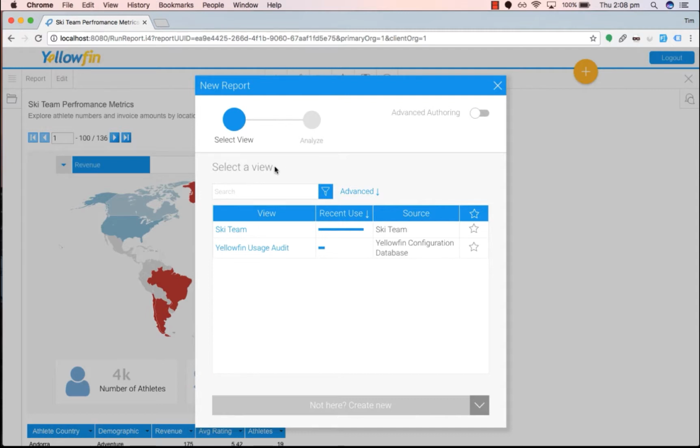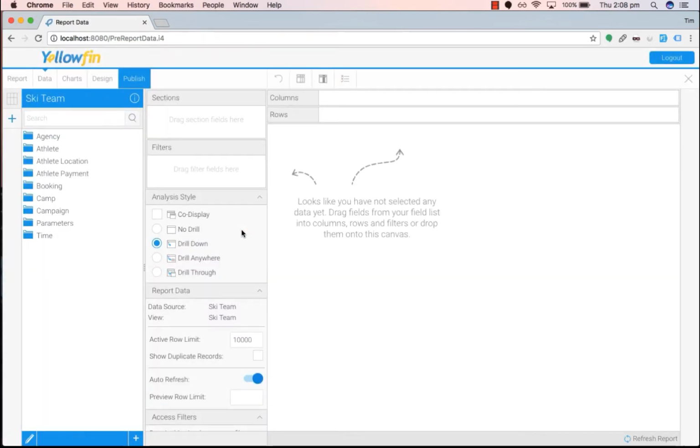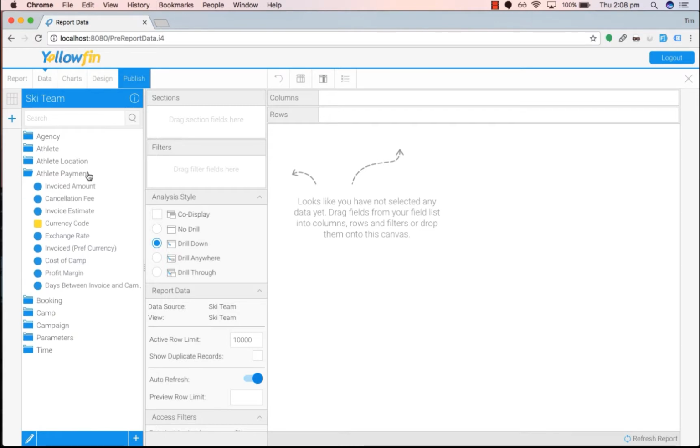We want to select a view. The view I'll be using today is Ski Team, so click on that. Today we'll be creating a big number chart on the invoiced amount under athletic payment. So to do this, drag the invoiced amount across onto the canvas.